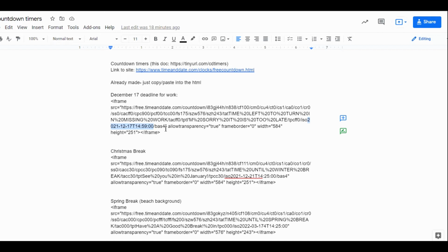If you want to change that, all you have to do is make your own copy of this document and then go in here and overtype. So down here for Christmas, if I want to make this Christmas break of 2022, I'm just going to come here and change the 1 to a 2. So now it's December 21st of 2022. And you can do that for the date or the time. It does not matter. You're just typing over it.